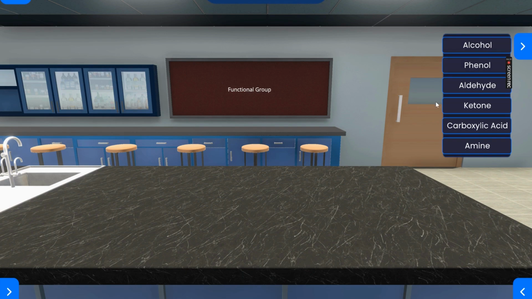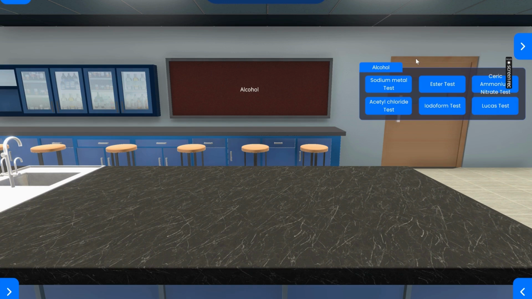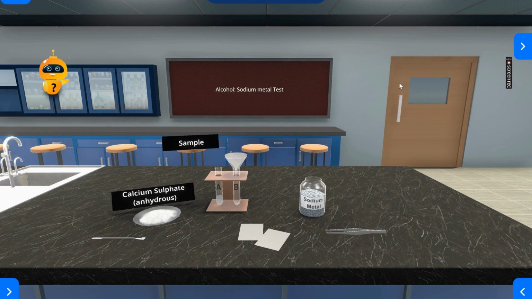As a second part of the concept, we have the test for functional groups. Here we have a list of organic functional groups like alcohol, phenol, aldehyde, ketone, carboxylic acid and amines. Let's do them one by one. For alcohol, we have these many tests to perform. Let's start with the sodium metal test.